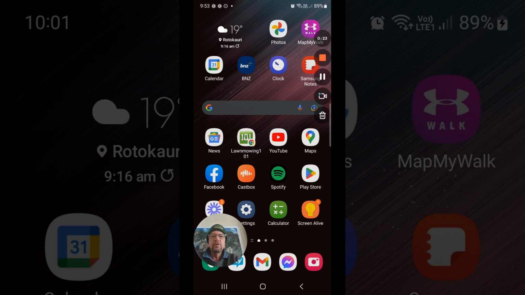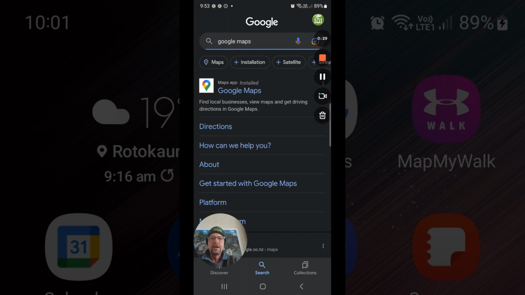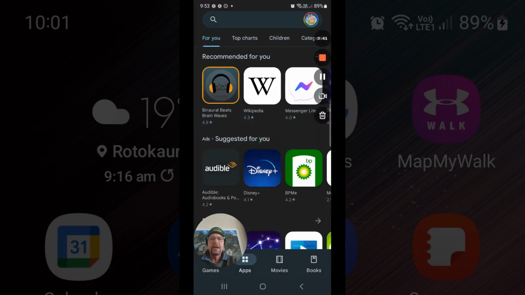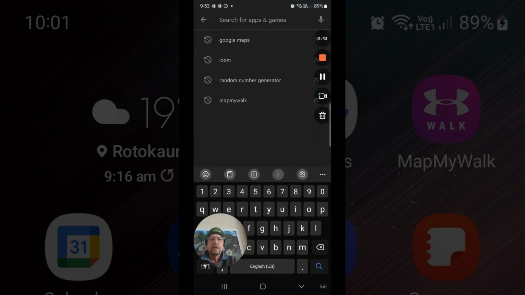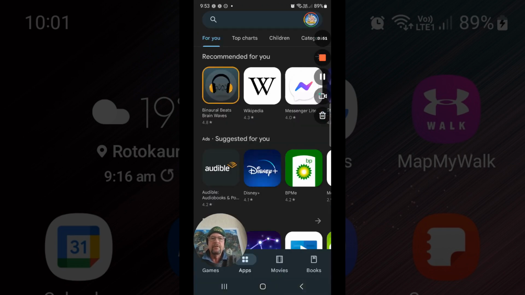Now, if you haven't got Google Maps on your phone, the way you get it is just go to Google, search for Google Maps, and it should be the first thing that comes up. It says installed because it's already installed on this phone, but for you, you'll have a download link if it's not already installed. The other way is to go to the Play Store and type in Google Maps, and there's Google Maps here, and you see you've got an open button. You'll have a download button. You can download it from there.